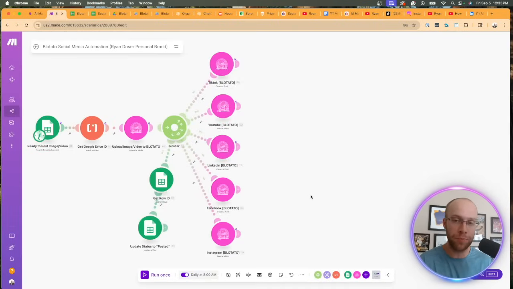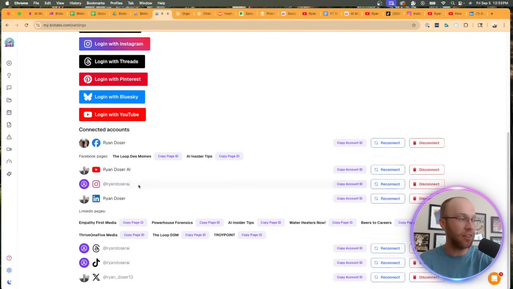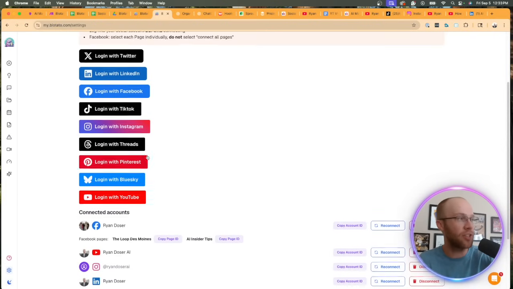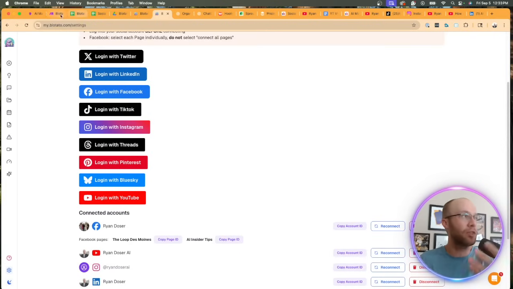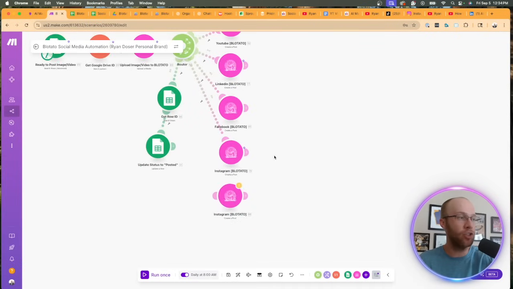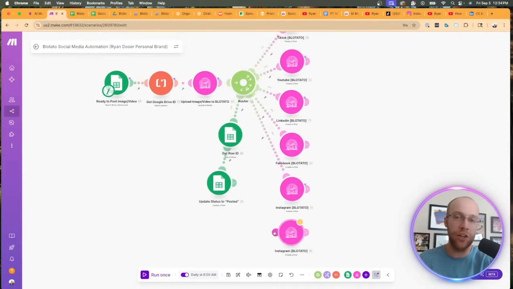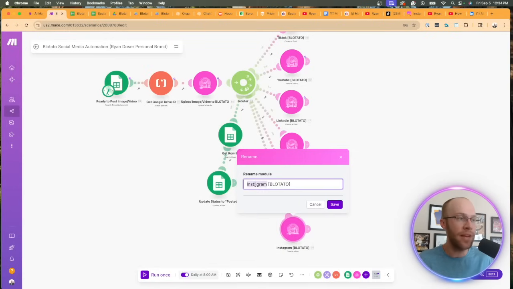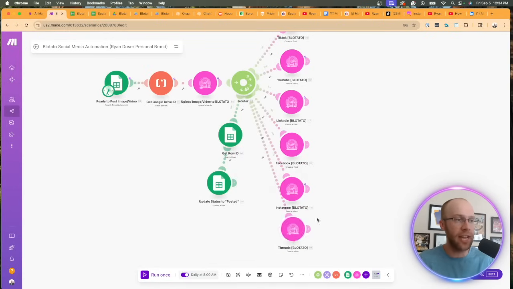Or let's say there's platforms here that you want to add. So if I go back to my Blotato account, let's say for instance you want to add Pinterest or Threads, right? So let's do Threads for example. If you have a Threads account, what you would do is right click one of these existing modules, click clone, and then it would create an additional module. Now, what we want to do here is make sure that this is connected to that router so it fires properly. I right click and click rename, and I'd suggest doing Threads so we can stay organized.